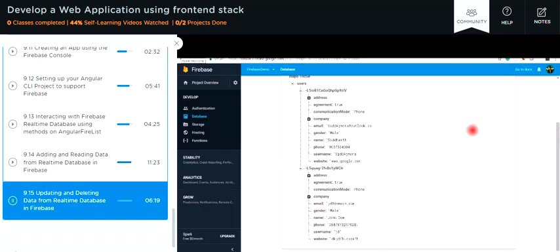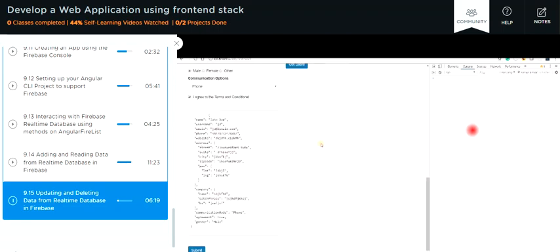Hello guys and welcome back. So in the last section we saw how we can add and read data from Firebase real-time database, and now in this section we are going to talk about updation and deletion.